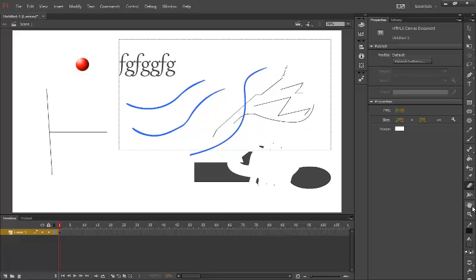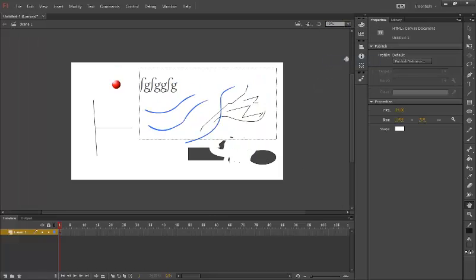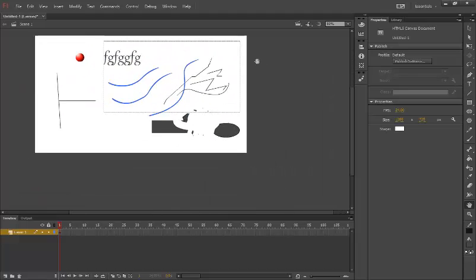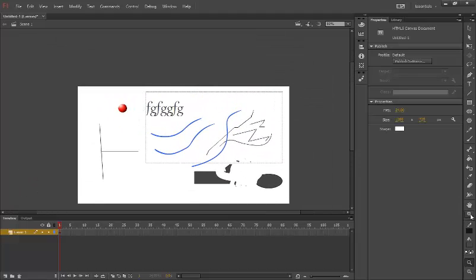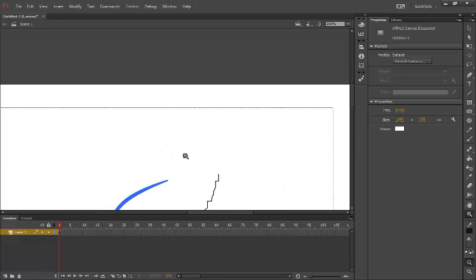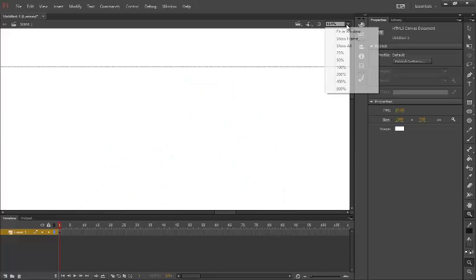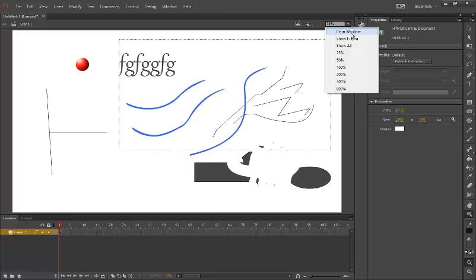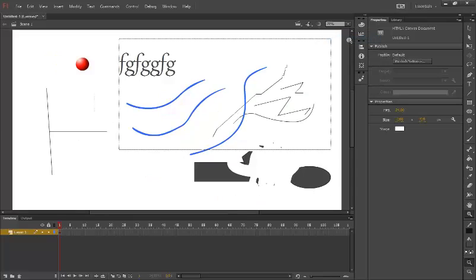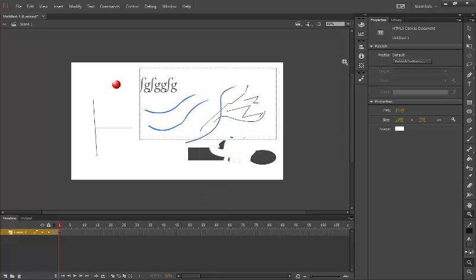This is the hand tool. Hold on, let me zoom out. You would use this to pan around the canvas, and the magnifying tool to zoom in to different parts. I usually just keep it on fit in window or show frame. Either way, you can also go a little bit smaller in case you want to animate on the outside, like you want to bring something in, that helps too.